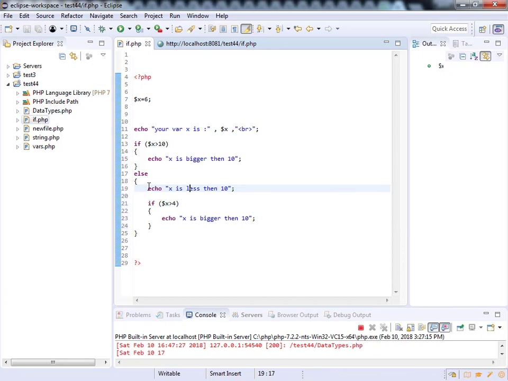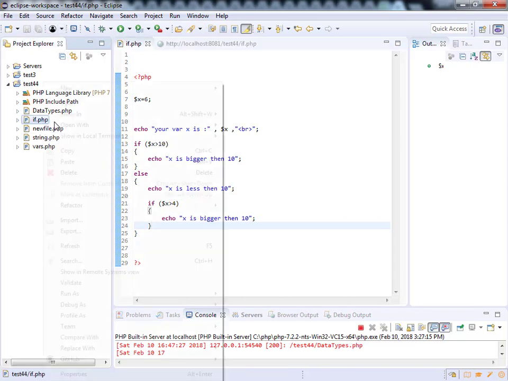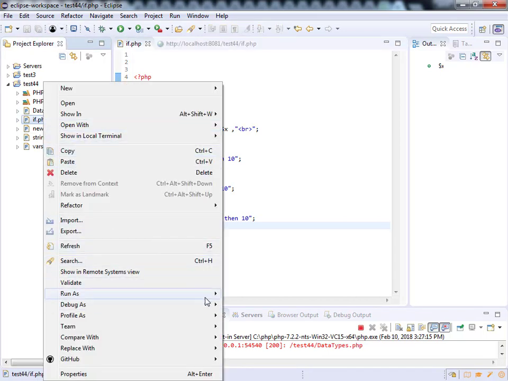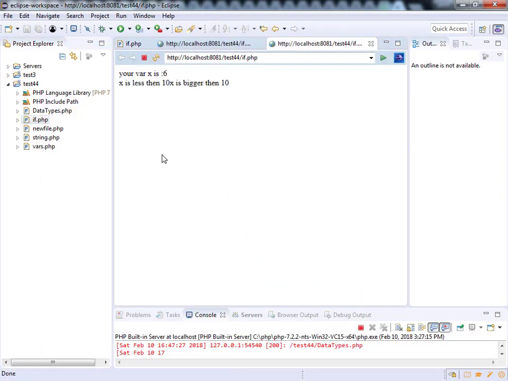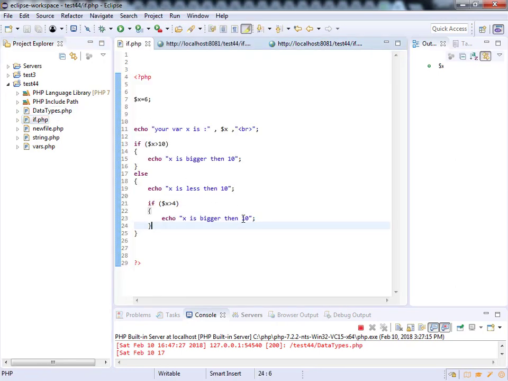So as you see, we have one block of if, and inside the else we have another if. It's an if inside an if, and we use it a lot in programming. It's a very common way. So as you can see, your var x is 6, x is less than 10, x is bigger than 4. Let's fix it here and give it a new line.